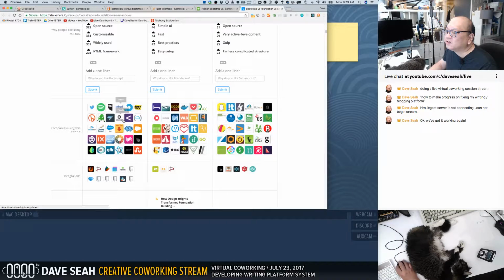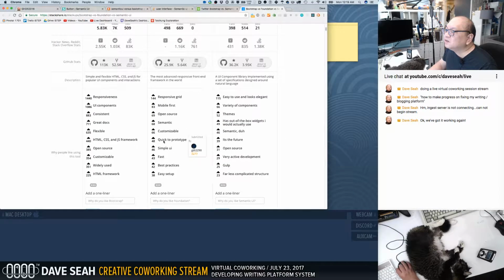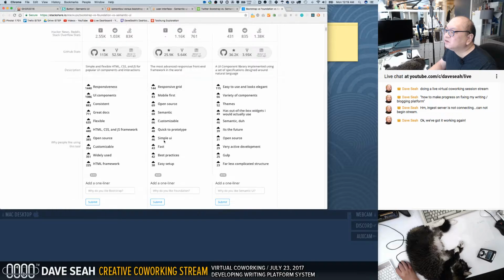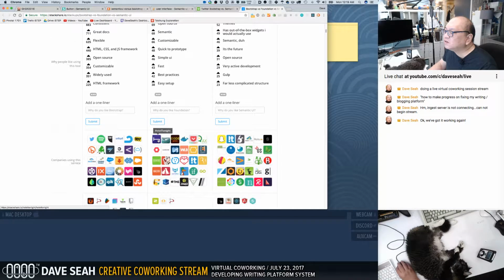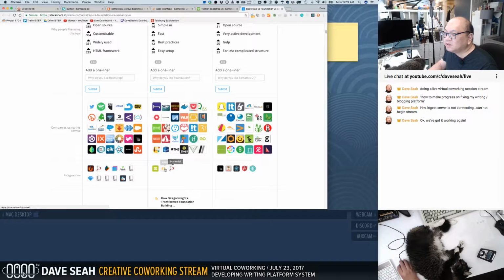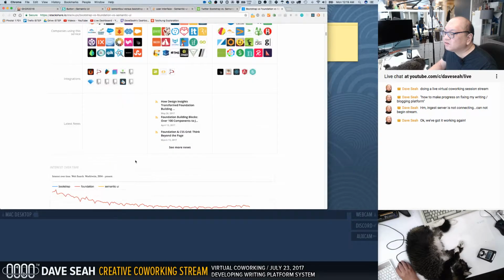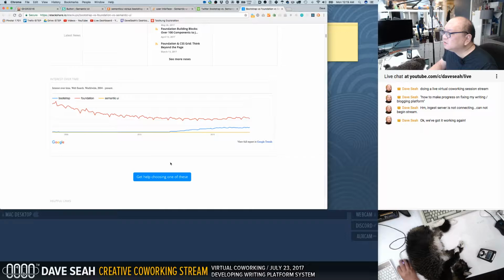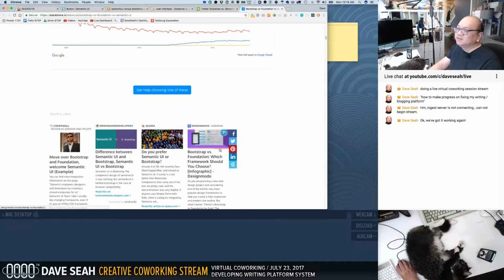Well, these guys are like big companies on Bootstrap. And on, what is this, Foundation? Foundation. You know, maybe less so. Integrations. Buzz over time. Semantic UI has 0 buzz.